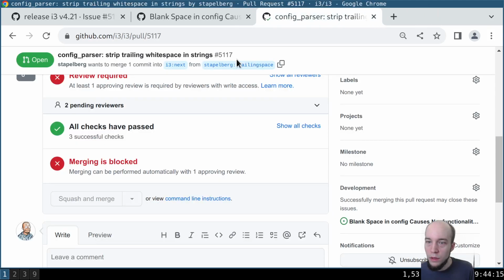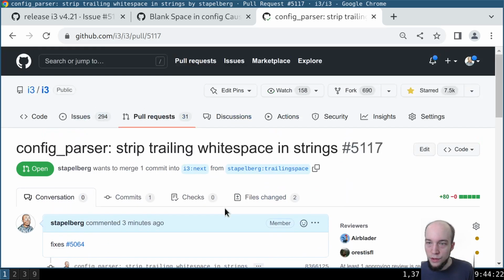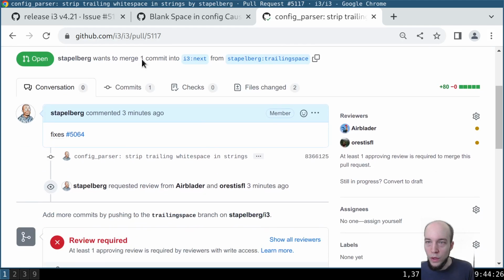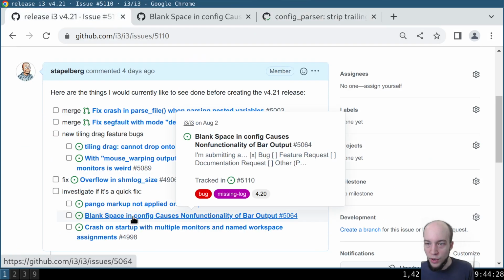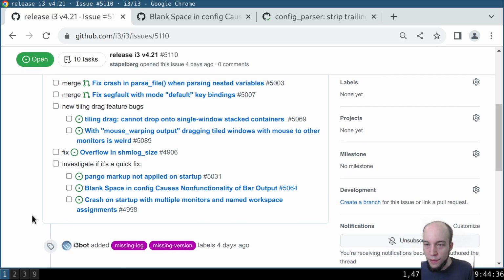Cool. Let's see. Okay, so all of the checks turned green, which means that this is now good to go, and as soon as we have a review, we could merge this and thereby address the blank space. So that's one issue down. Maybe let's try and take one other, and then maybe that'll be enough for today.